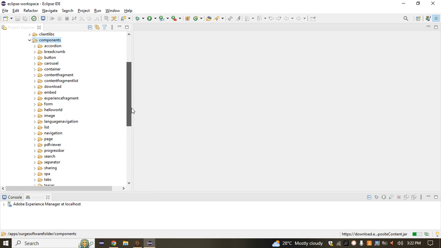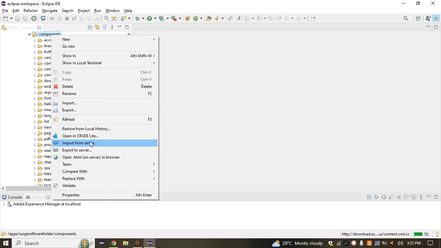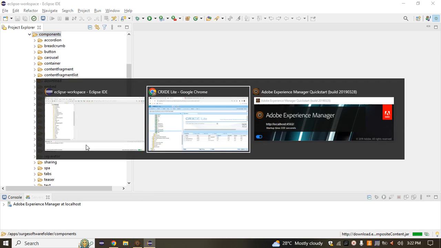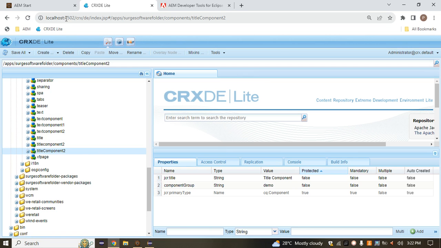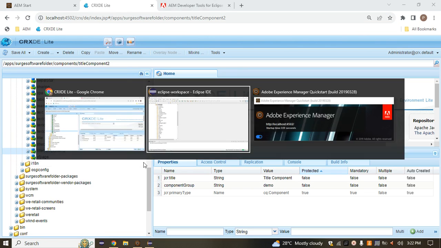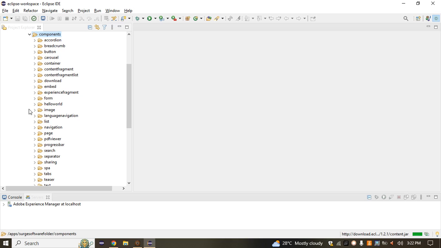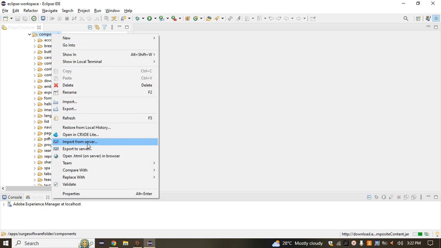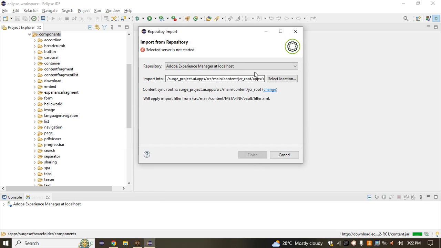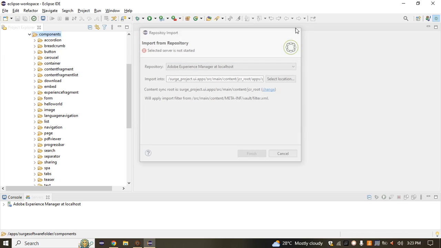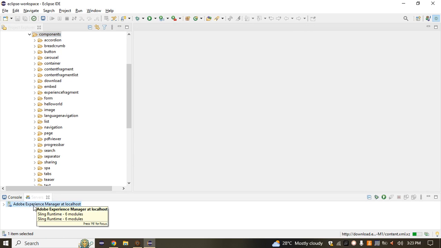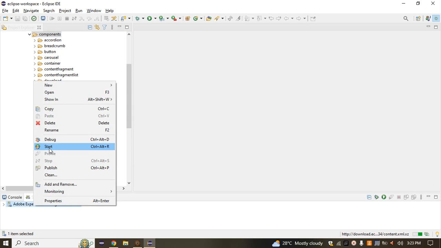Okay, how can we get this component? So simply, you have to right click on it, and after that here we have the options of import from server and export from server. So server is nothing but your AEM. This port number 4502 is nothing but your server. So from this server, if you need it inside this Eclipse, you have to import it. Just click on this, and before that we have to start the server. We have created the server, that is our AEM, but we haven't started it. So for that, right click and just start this server.